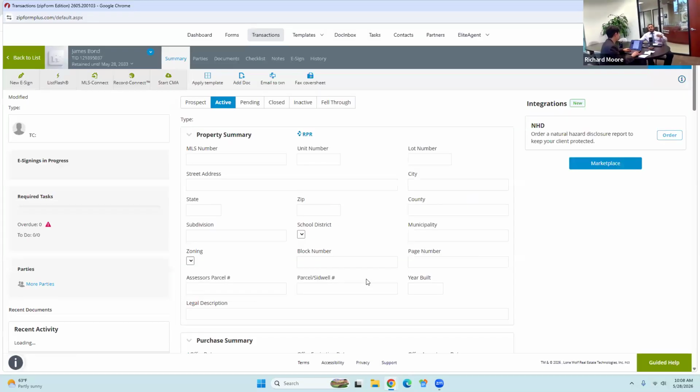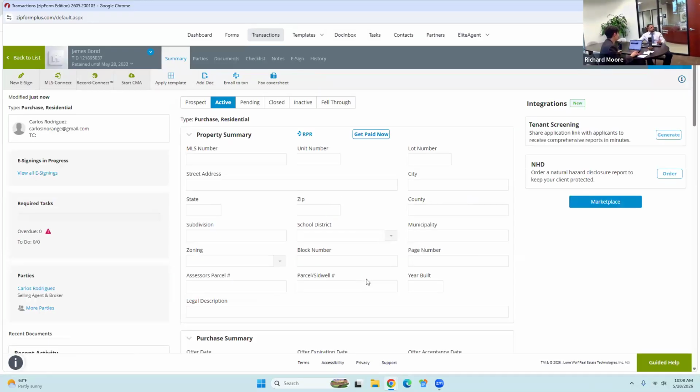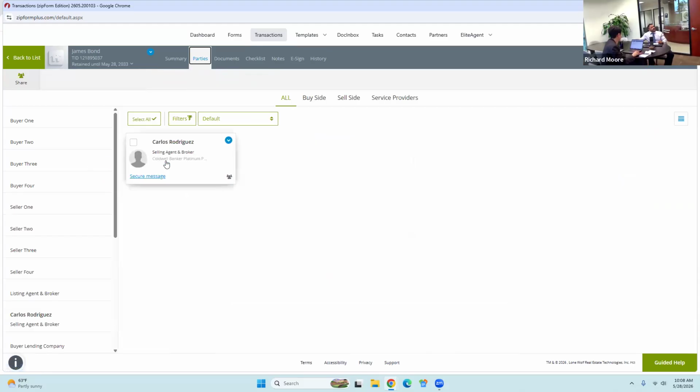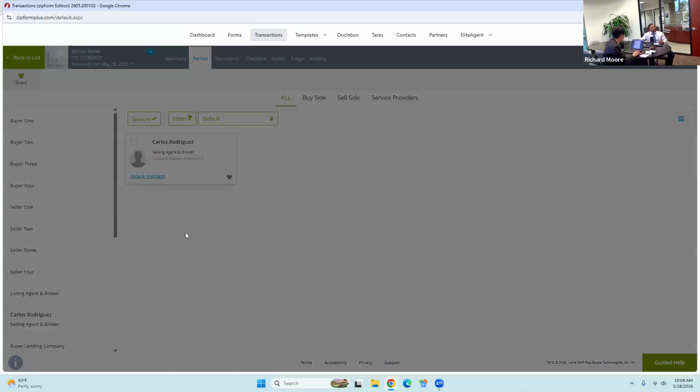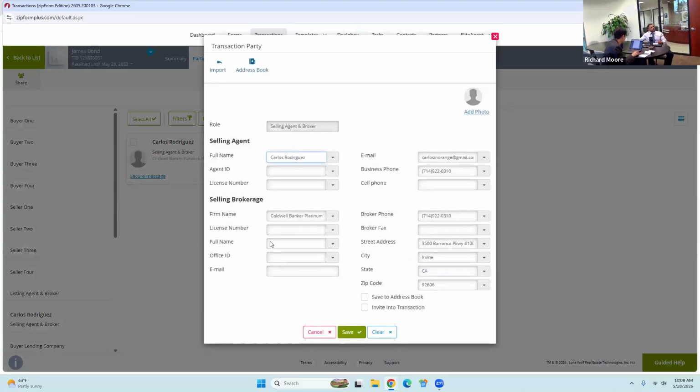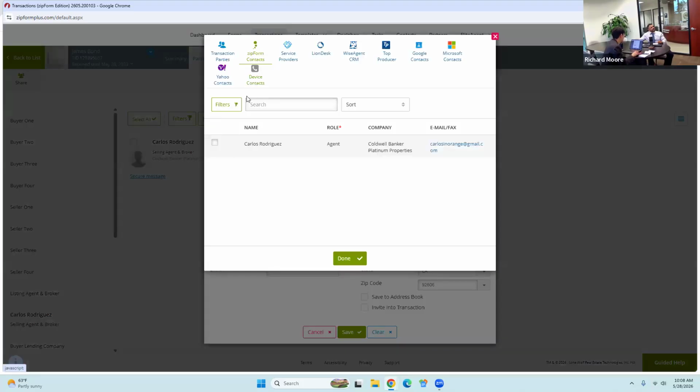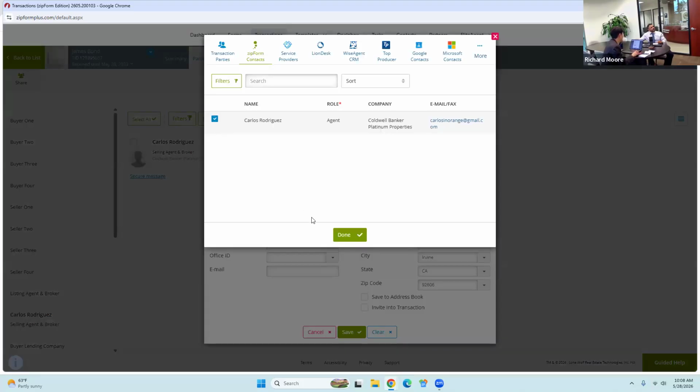And let's say right now I just want to do the buyer representation agreement. So the first thing I'm going to do is go to the parties section in the gray bar. And it has me in here, so I want to make sure it has my correct information. So I'm going to click on my name as a selling agent. It's missing a DRE number and the office DRE number, but I saved it, so I'm just going to select it from here.